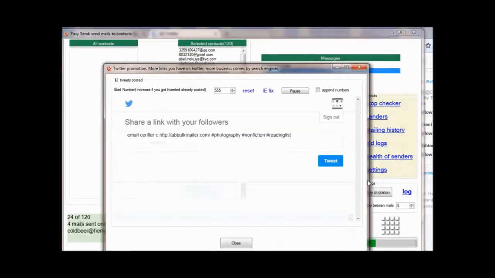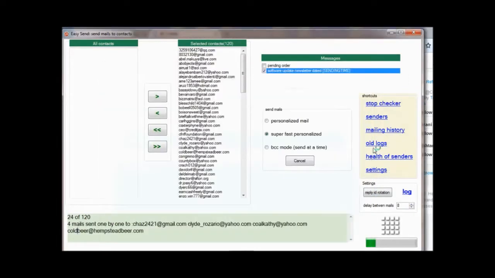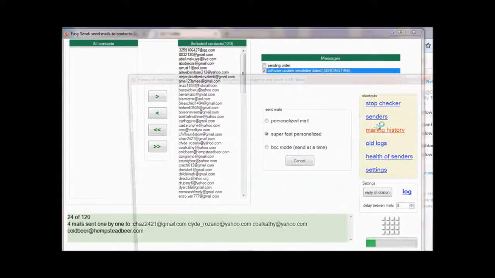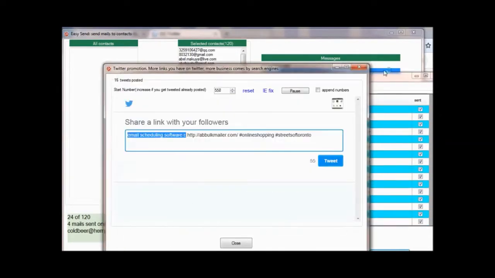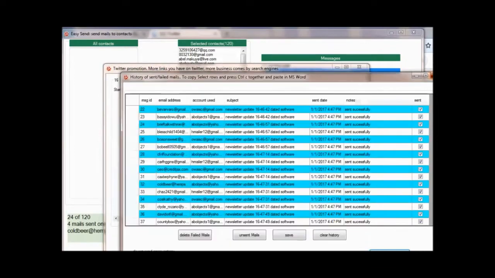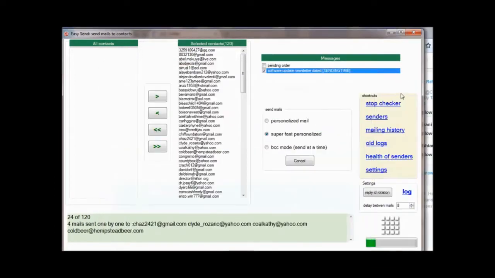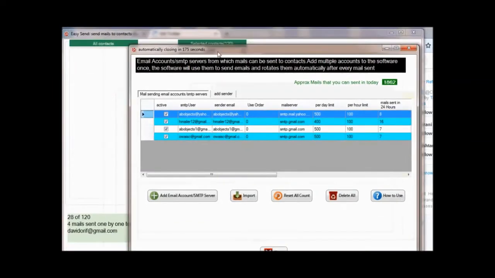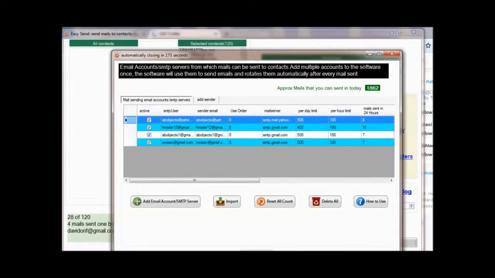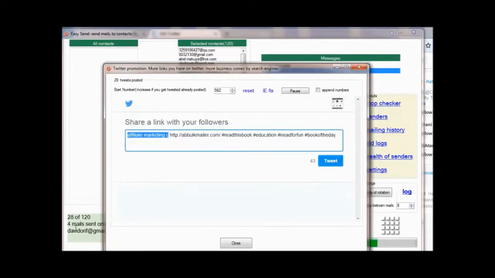You can even check the history of the mails here, maybe quick mailing history. This many mails have gone, and this is fully automated. You can even check which senders are being used. It's an automatic timer-based system, so a lot of things are going on: mails are going out and Twitter posts are getting posted.